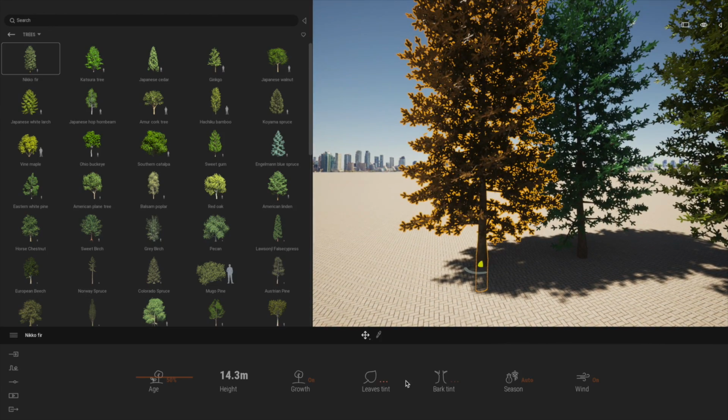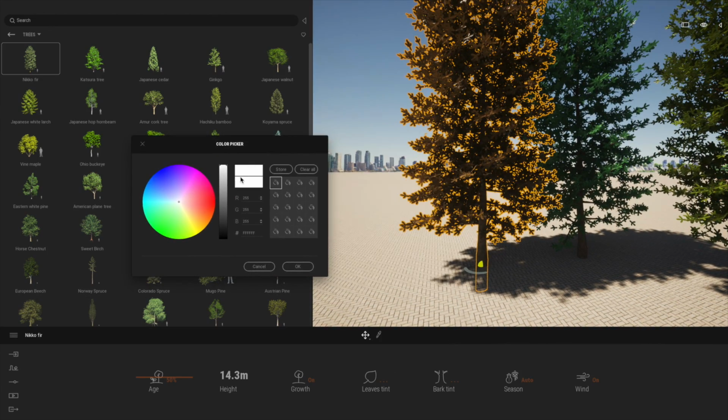You'll notice you can actually do the same with the bark as well, if you would like to lighten that or make it a bit more reddy as well. Quite a nice feature, really.